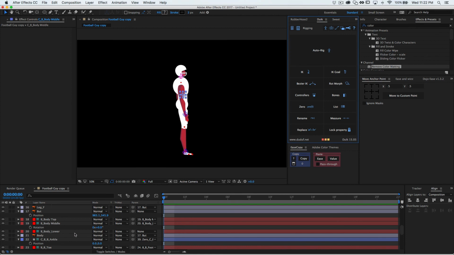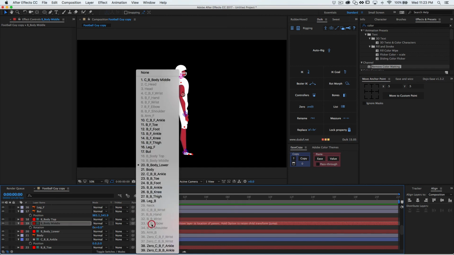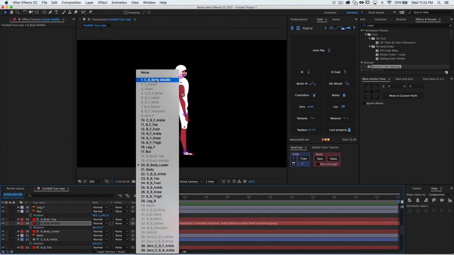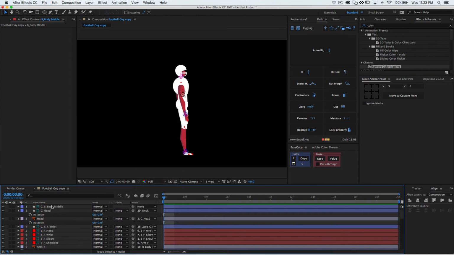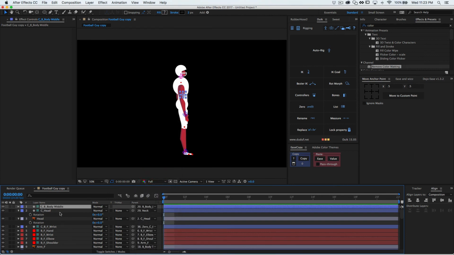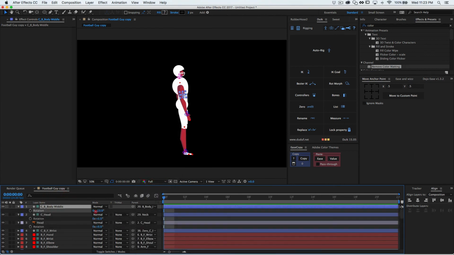And then I think our body middle, see what it's connected to. It's connected to the body lower. So we have to connect this to the body middle controller that we just made right here, and then we have to connect this one to the body lower. And then if we open up this, it should give us into limbo state.